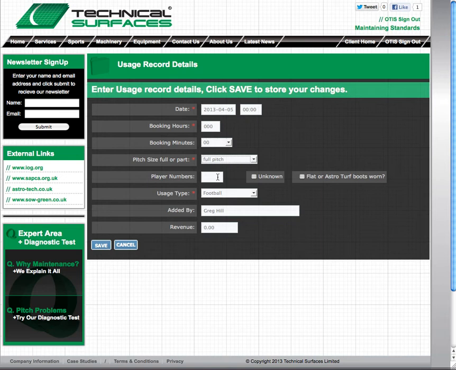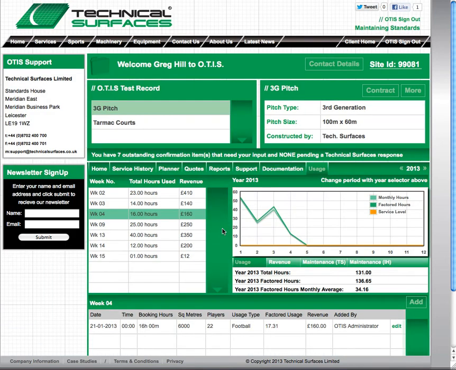Therefore, by knowing the actual area of the surface that was in use and the number of players using that area, we were able to calculate a factored usage. This factored usage is also affected by the player's footwear, and hence the reason we ask if flat or AstroTurf boots are worn. Again, unless your pitch provider or installer has requested that you complete this section, there is no need to worry.